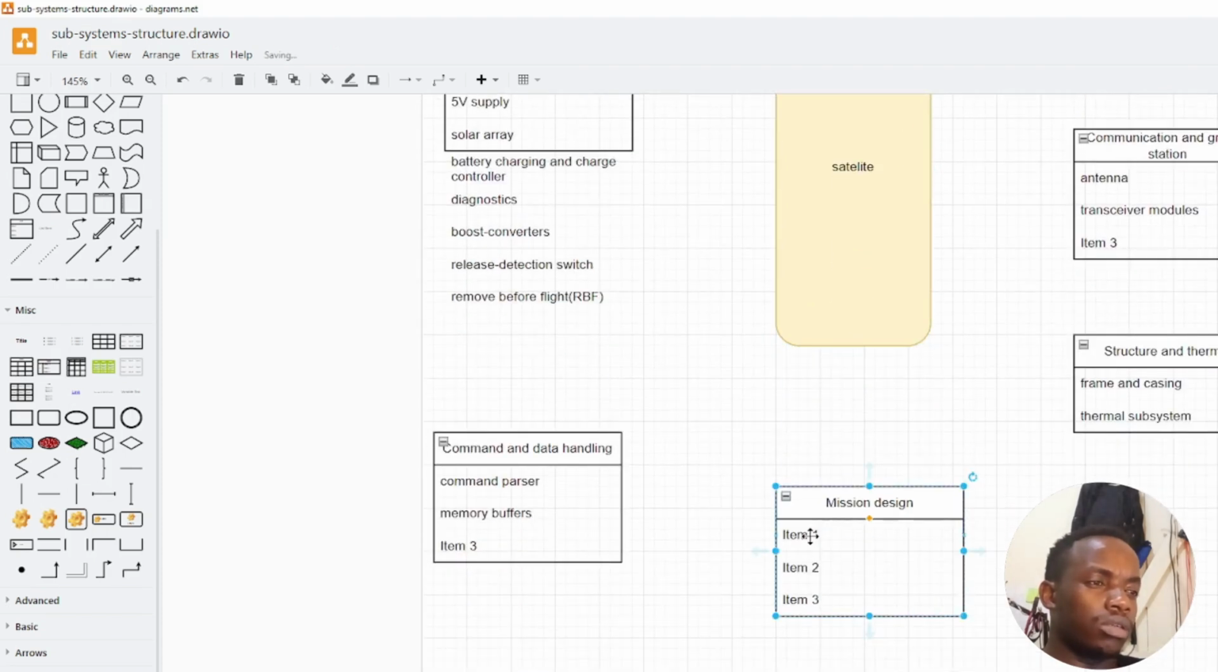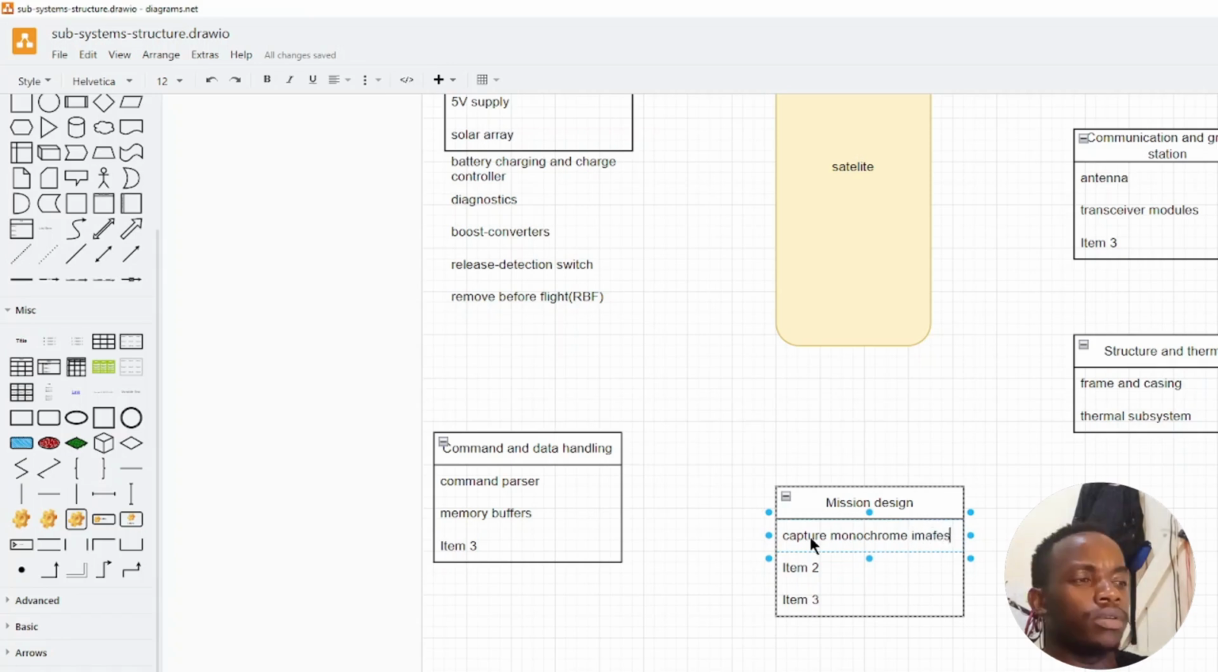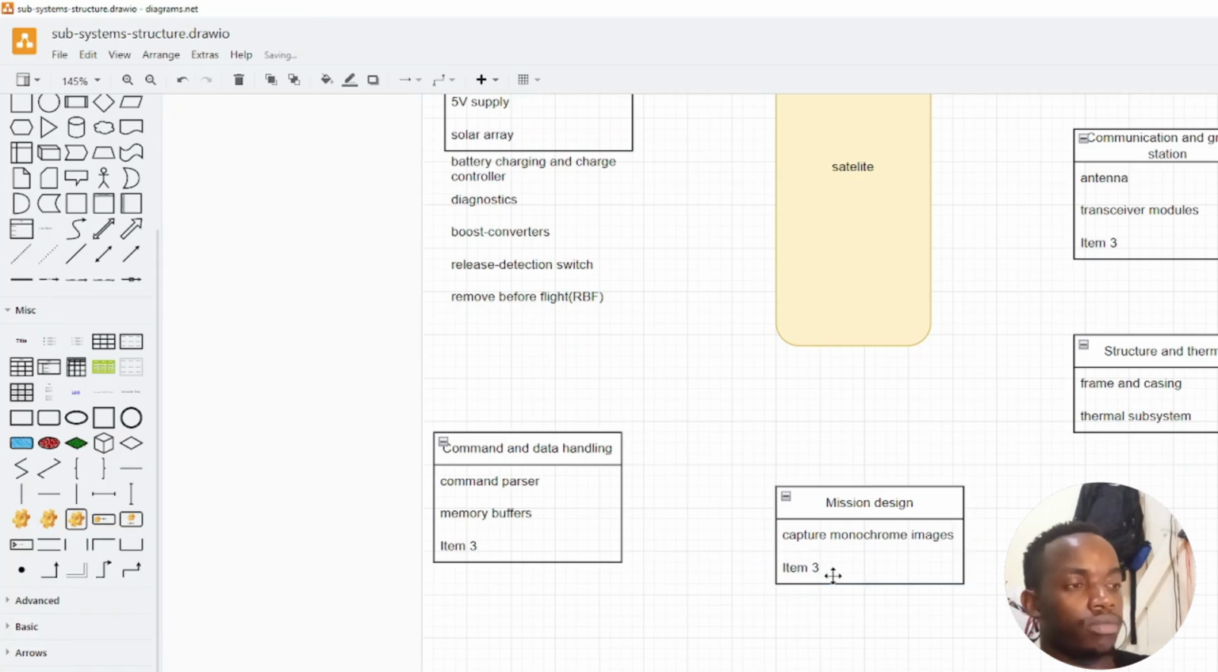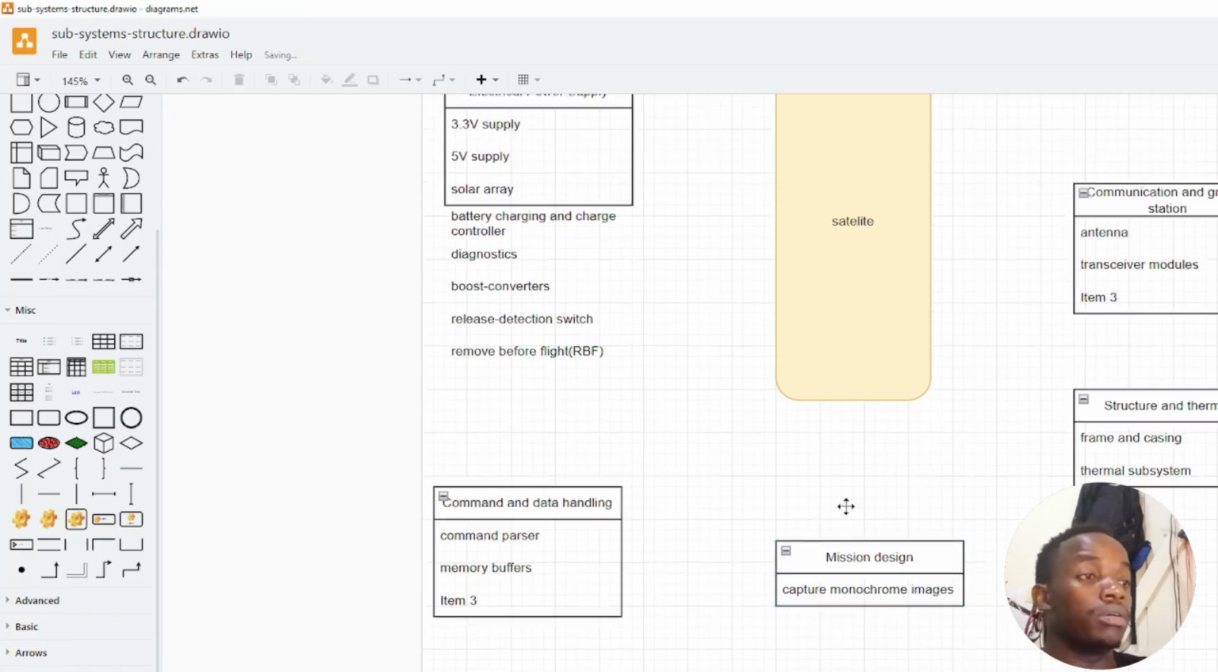I'm thinking we put on hold the mission design, but the mission can be something as simple as just capturing, let's say, monochrome images. It should be defined better than that, but for now we can have that. All right.